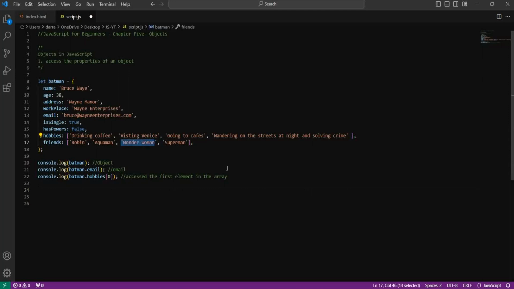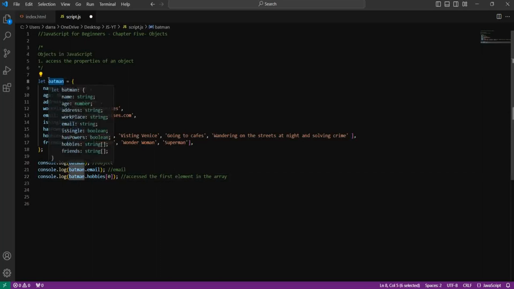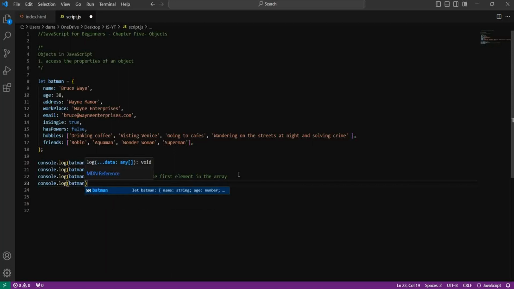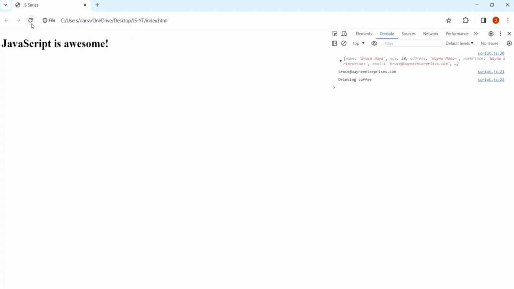Just one last one for you. Can you log out Wonder Woman? For some reason, I want you to log out Wonder Woman. How would you do it? Well, you know you have to log out the name of the object, then use dot notation to get friends, and Wonder Woman is at this position in the array, so 0, 1, 2. So what you could do now is say console.log Batman.friends at index 2, and that will give us the value of Wonder Woman. And if I save and refresh, if I can find the console, here we go.